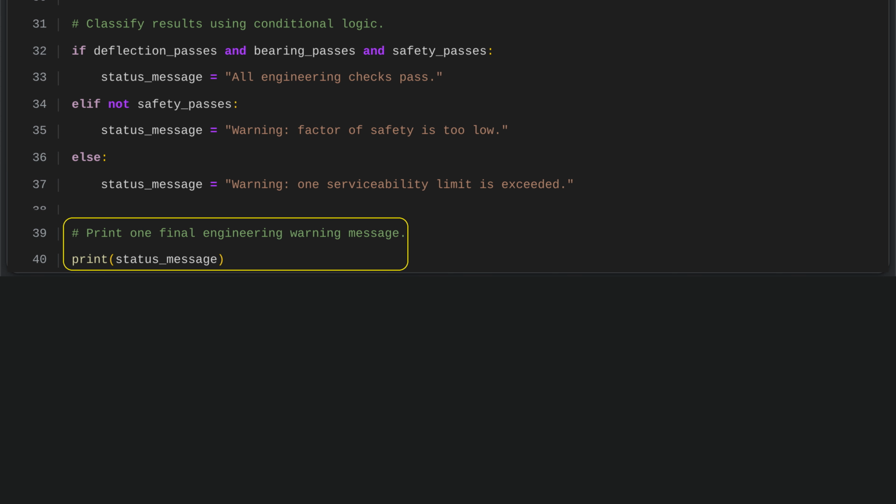The code prints a final status message that summarizes the engineering checks. It reports whether all checks passed or highlights warnings about the factor of safety or serviceability limits. This gives a clear, concise conclusion based on the earlier Boolean results.